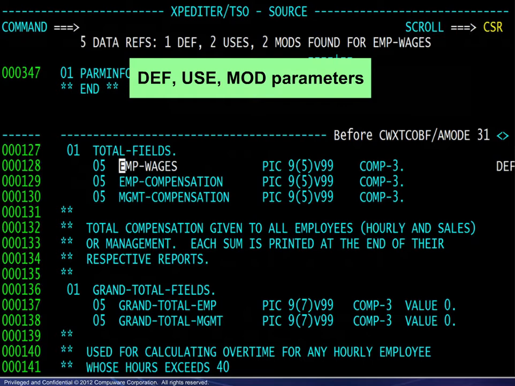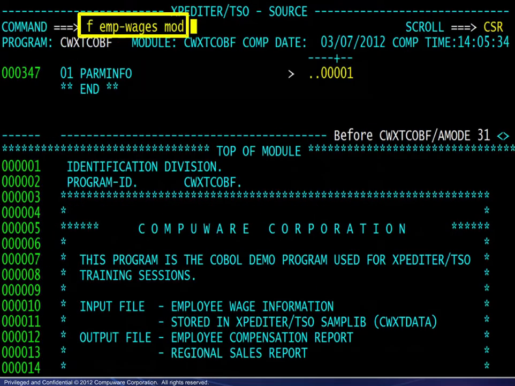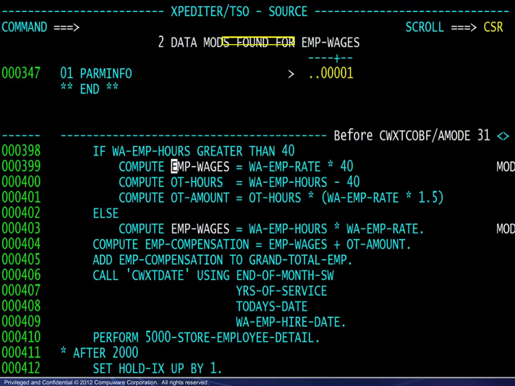Also, def, use, and mod may be used as find parameters to limit the result of the search. Here we add the mod parameter, and here we see the result, the confirmation message, the 2 locations, and the usage tags.